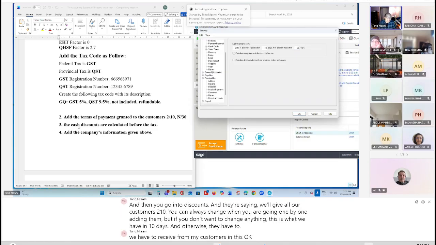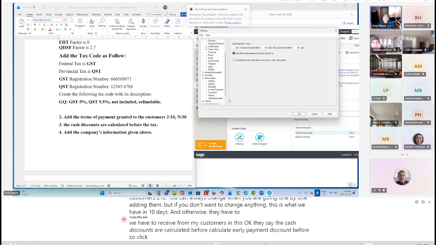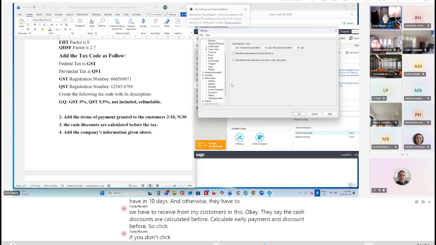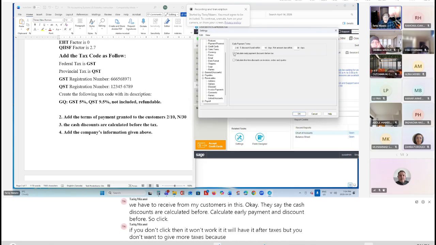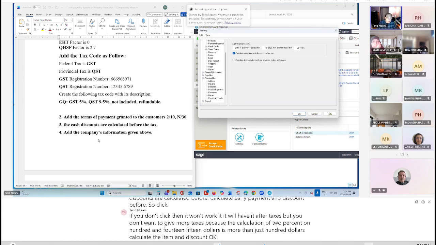They say the cash discounts are calculated before tax. Calculate early payment discount before, so click. If you don't click, then it won't work. It will be calculated after taxes, and you don't want to give more, because the calculation of 2% on $115 is more than on just $100. Now the cash discounts are calculated before tax.